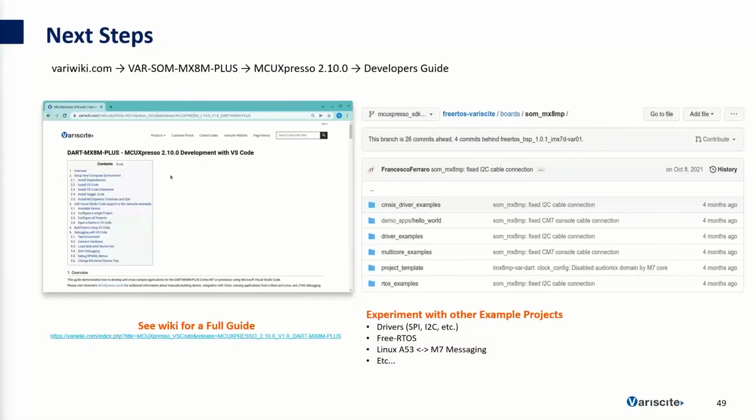As I mentioned, we have a full guide on our wiki for getting started developing with VS Code. You can go to variwiki.com. If you're using the Plus, you can select VAR-SOM-MX8M Plus, click on MCUXpresso 2.10, and then click on the Developer's Guide.